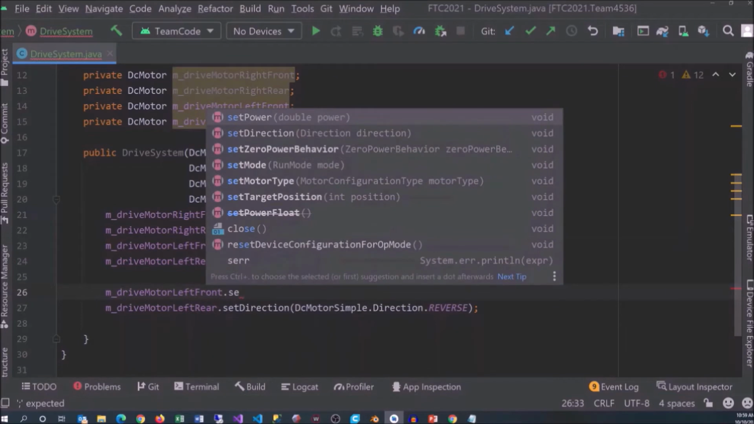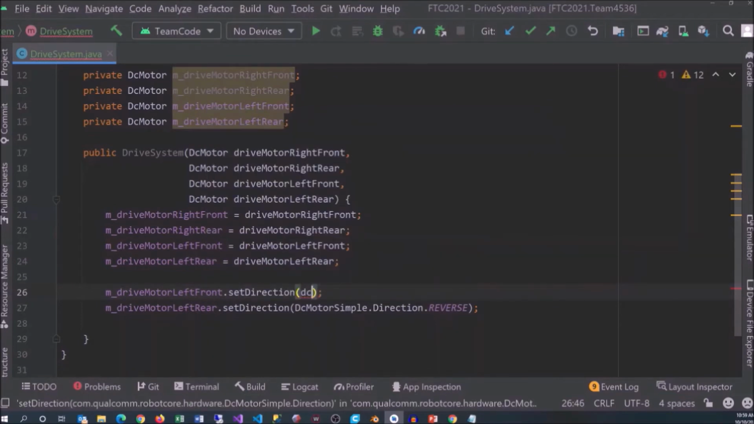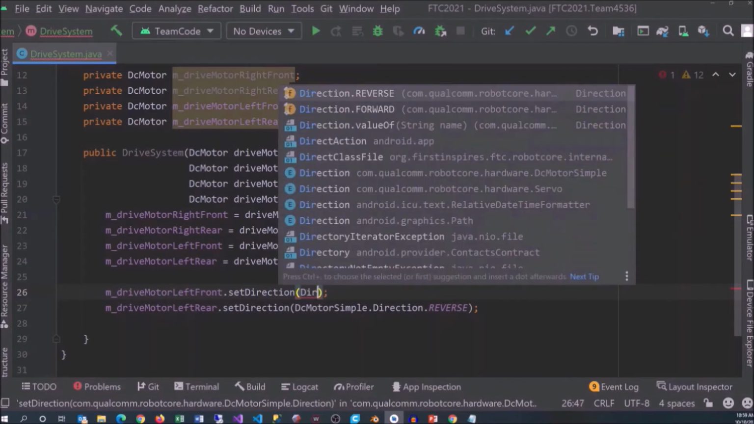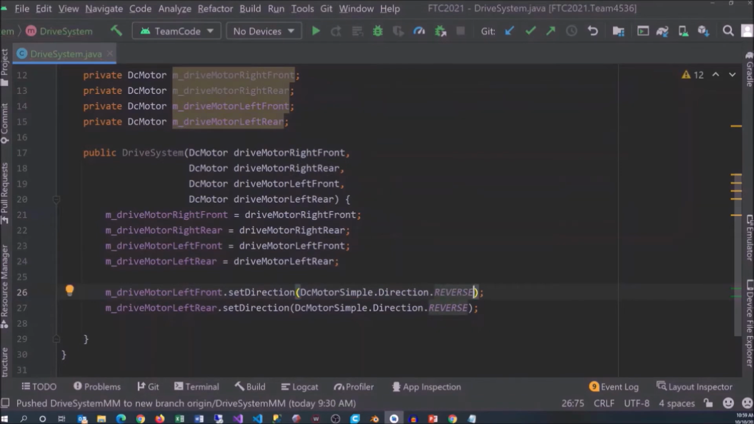M_drive motor left front set direction is going to be the same. I'm going to capital D it so it'll recognize and give me the IntelliSense bit. And I'm going to set that one also to reverse. So with this code, what I've effectively done is I've said the 2 left motors are going to spin in opposite directions when given a positive as the 2 right motors. And what this will do is it'll affect that both motors on the right and the left, when given a positive number, will actually spin in the same direction in relation to the robot. They'll either go forward or backwards.